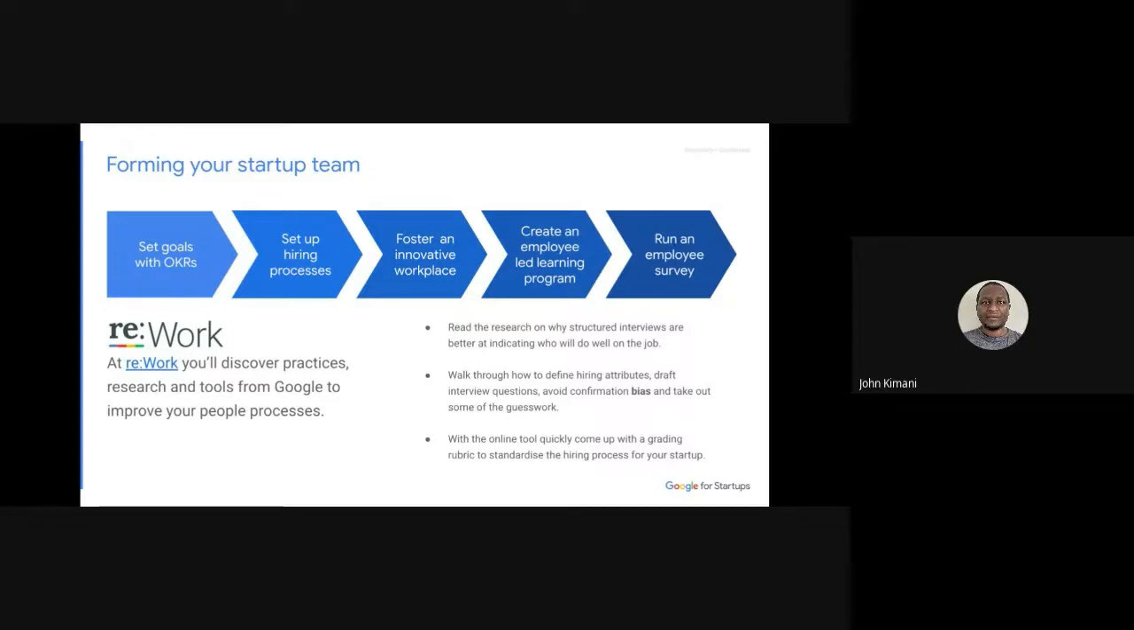And so if you go to that website, Rework, I'm going to share this presentation later, you can get an idea of some of the resources we have put together for you, all the research that we have been working on all these different aspects of building a team.